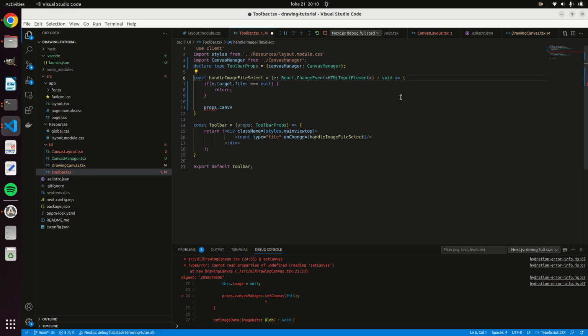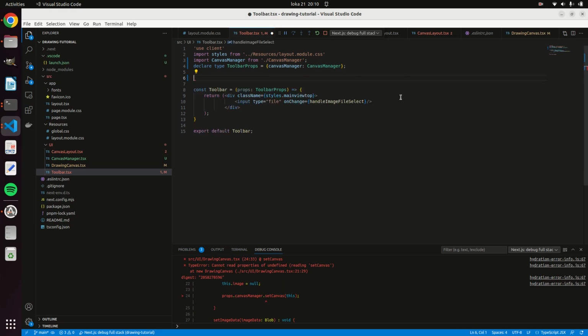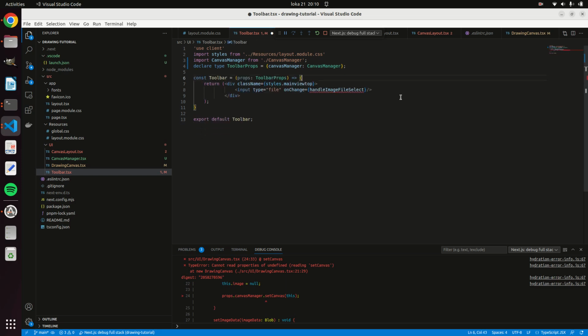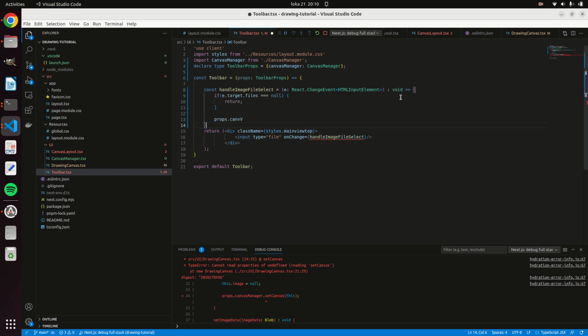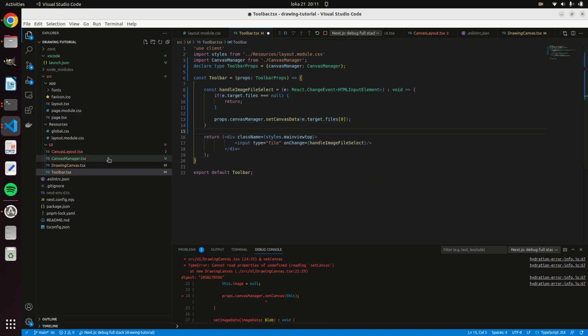Okay, so we need to actually put this inside the toolbar. So now we can actually do it like this. Oh, so yeah, and then set canvas data dot target dot file 0. Okay, like this.